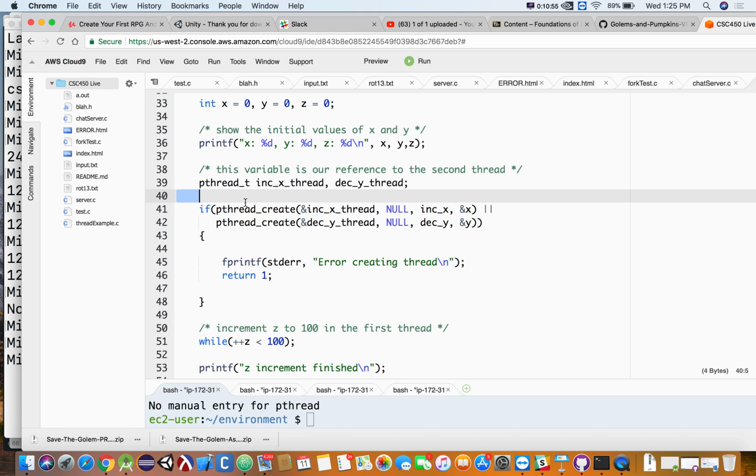All right, so I'm creating a thread. I want it to fill in this struct. I don't want to use any special options. Here's the function I want that thread to run, and here's the parameter we're sending to that function. And here's the second thread we're creating. So we're creating two little worker bees that are going to call different functions. One's called InkX, one's called deckY. We could call the same function with every single one of our threads if we wanted to. All right, but this gives us an example of some stuff.